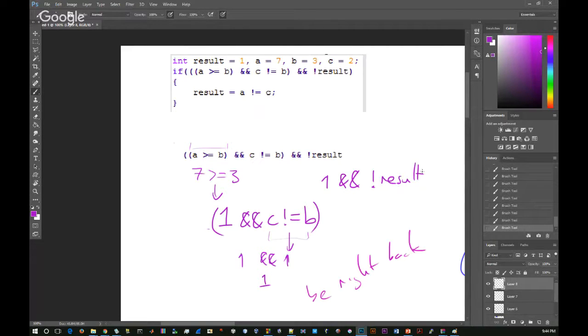Now the result is a 1, so not true, this could be any number, is a 0. So we have 1 and 0. So we end up with a 0. So not 10 is 0.